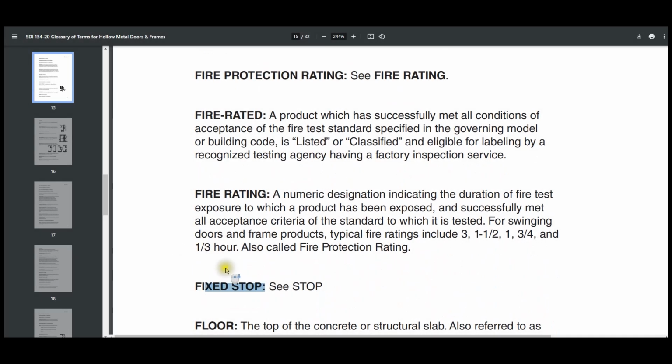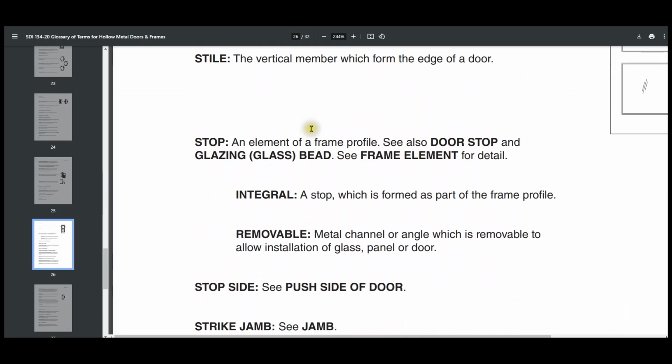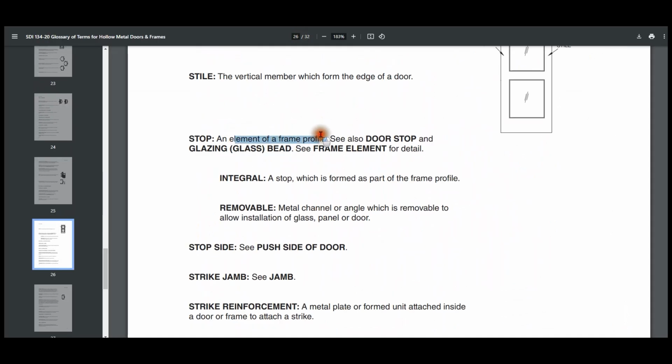Okay, so here we are at fixed stop, see stop. Let's get down into the catalog and take a look at what we're dealing with here. Okay, stop. An element of a frame profile.